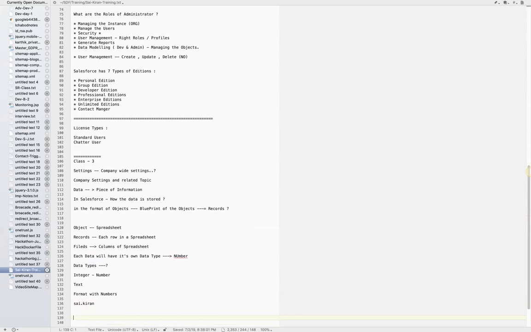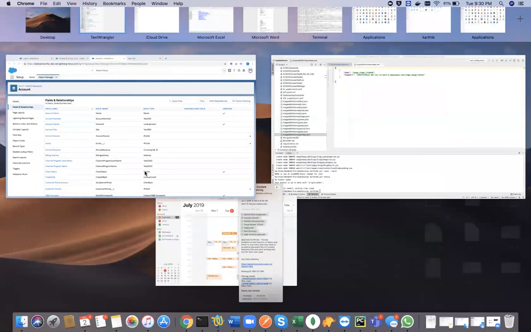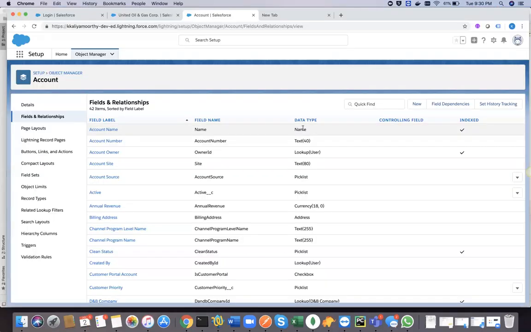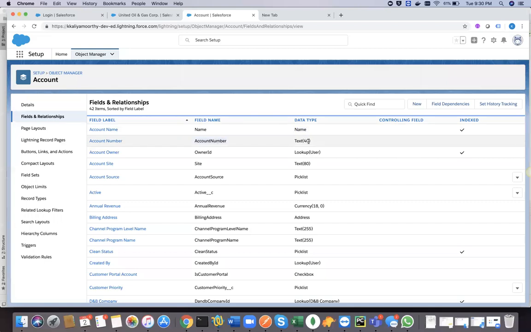Are you able to follow me? Yes. Each field will have its own data type, right? That is what it is: field name, data type. For example, account number is text of 40 characters. We'll be talking about what lookup is and all that. I'll continue in the next class, tomorrow's class. Billing address, they have the address type.